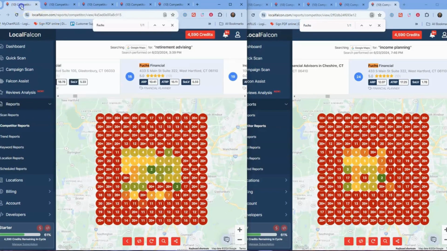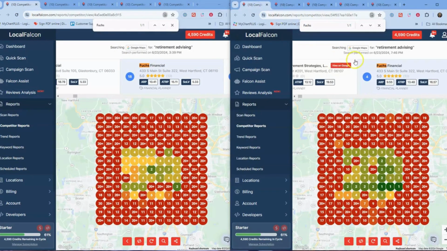All right. So we're looking at retirement advising. Share of local voice, 5.33%. This was taken at 3:39 p.m. today. At 7:46 p.m., that's 4 hours later, using our false competition audits, they jumped to 16.57% of share of local voice.